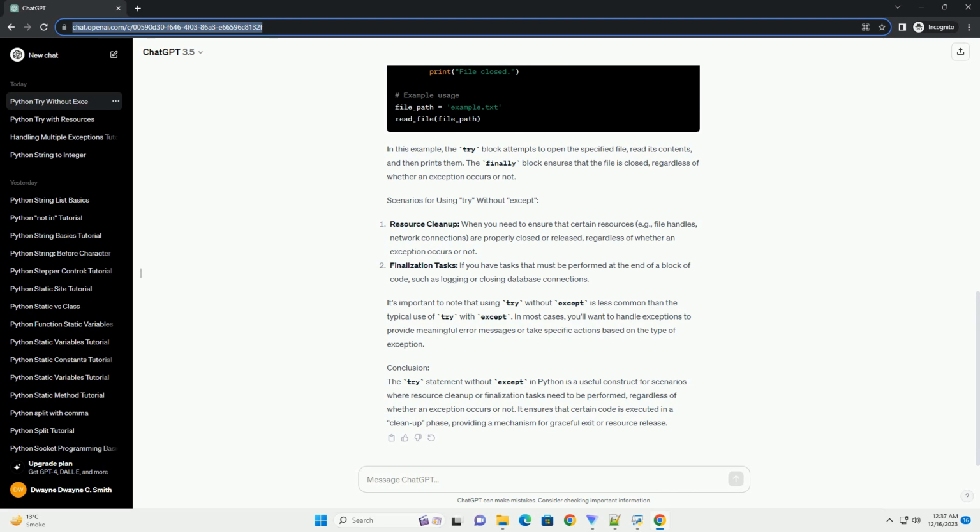The try statement is used to enclose a block of code where an exception might occur. Its basic syntax is as follows. Surprisingly, it is valid to use try without an accompanying except block. This form of try allows you to execute a block of code that may raise an exception without providing any specific handling for it. Here's the basic syntax.